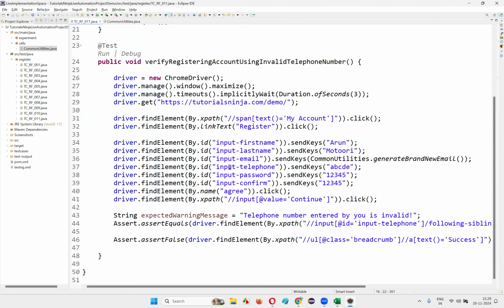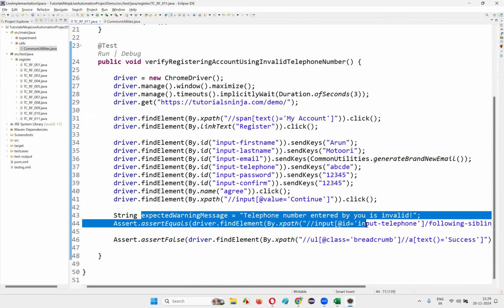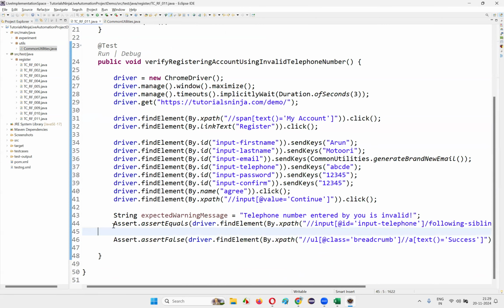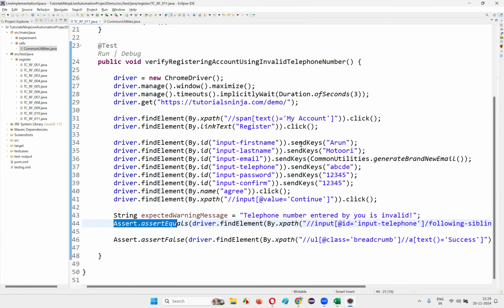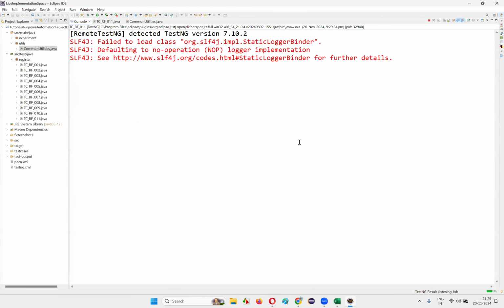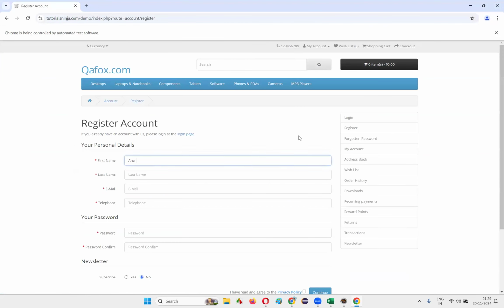The test will fail, guys. Definitely the test is going to fail because we are not going to get the warning message. The 44th line will fail the test. Okay. Right click, run as test. Let's see what is going to happen here. The test will definitely fail, guys. We'll get the failure as the output in the output console. The test method will fail.